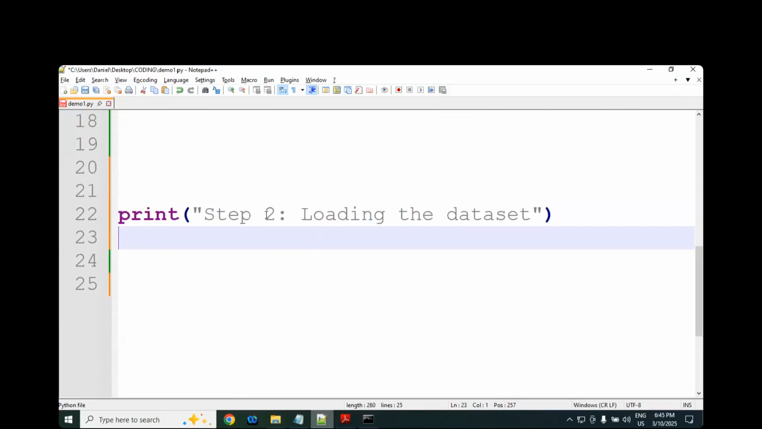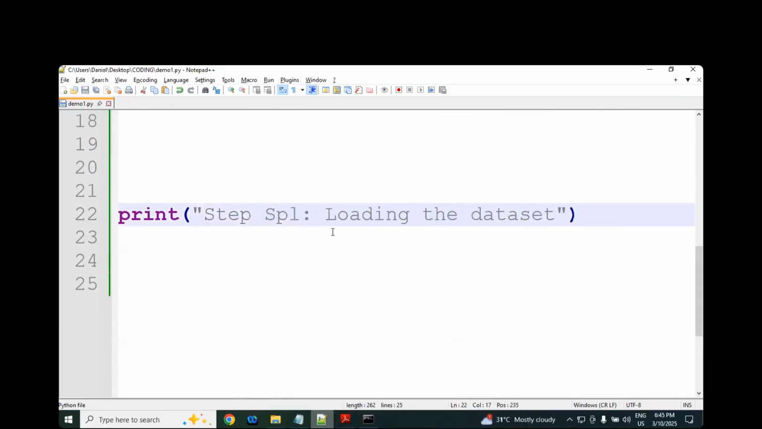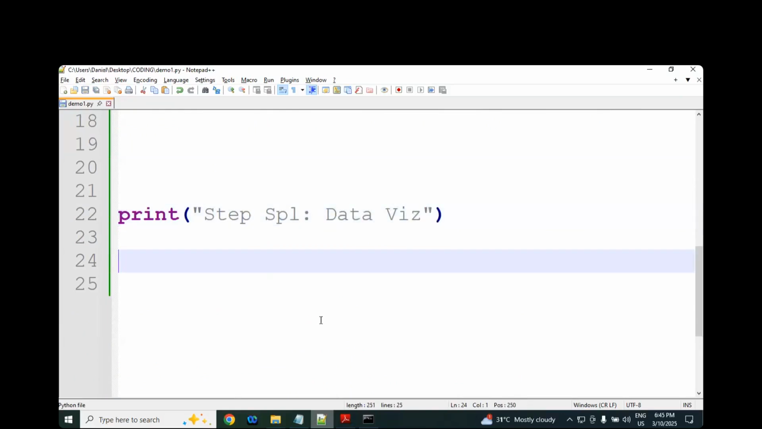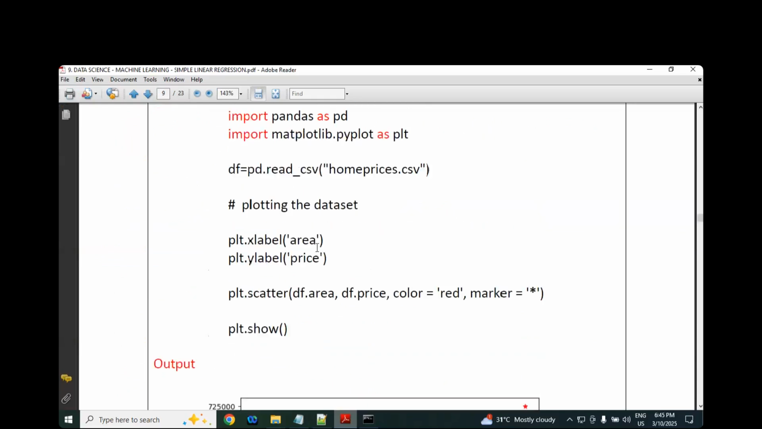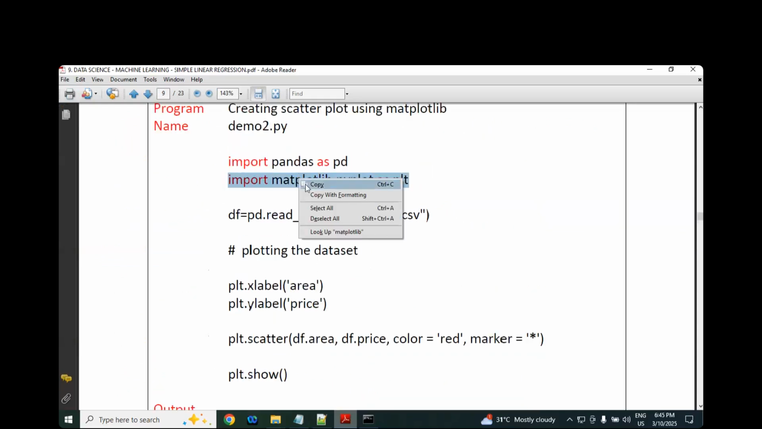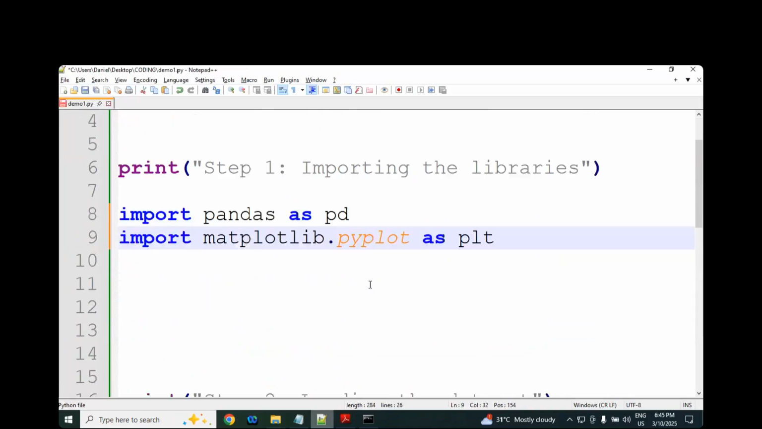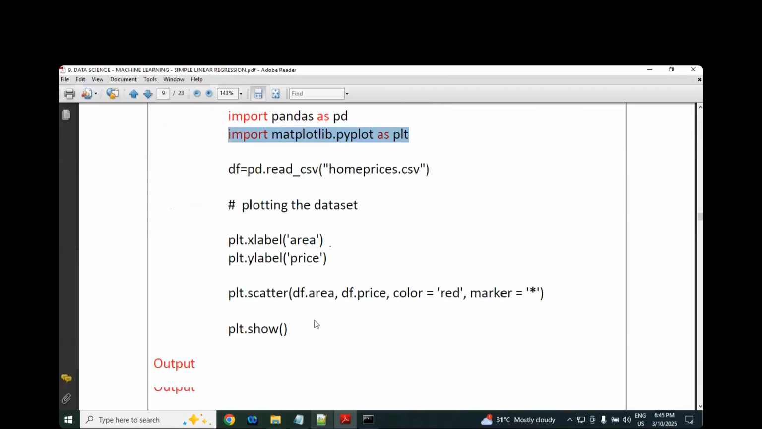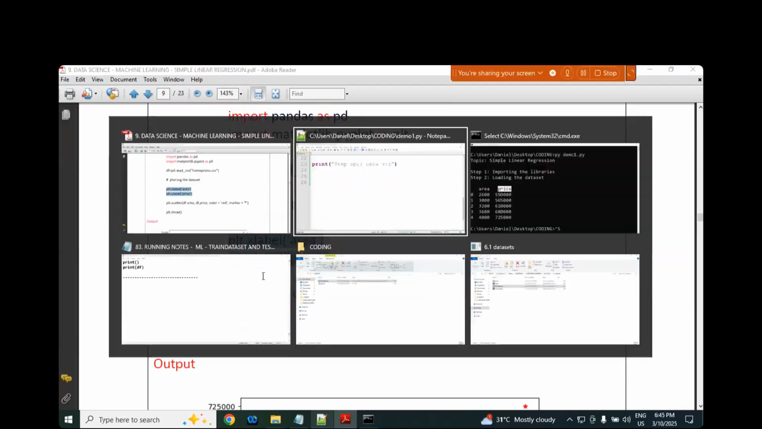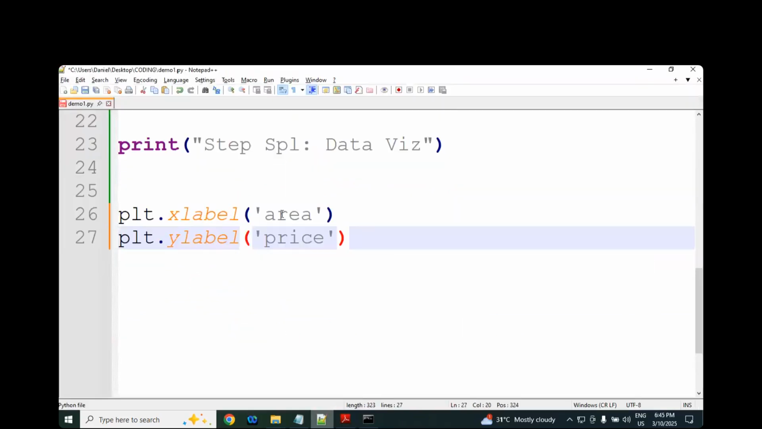This one is a special step, like a special dosa, a special step: data visualization. Then you should not ask what these are. We are calling X label and Y label. We are plotting: on the X axis I am taking area, on the Y axis I am taking price.